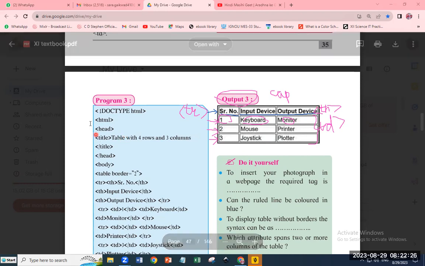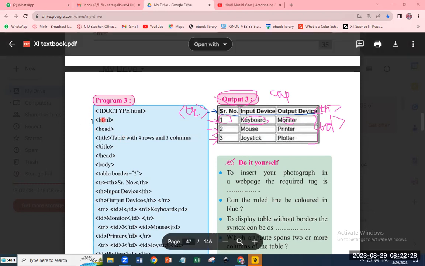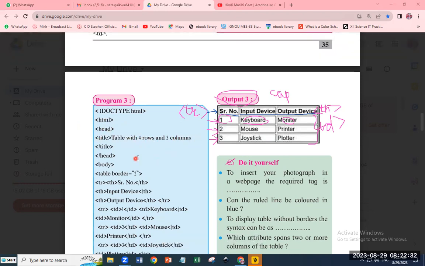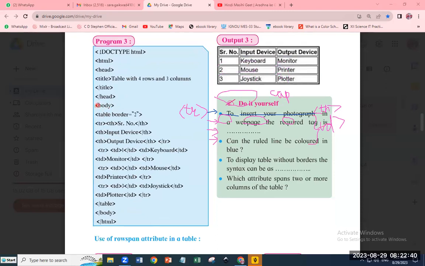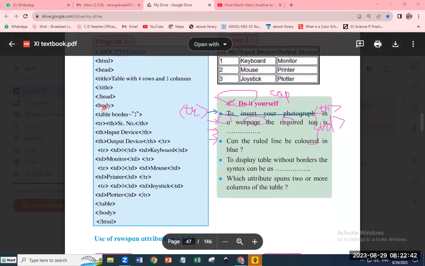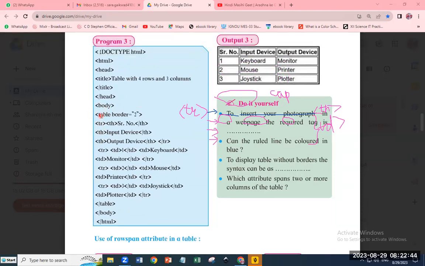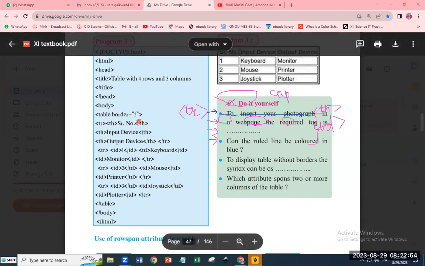So I have doctype HTML, html, head, title. In the title I have just given: the table is with 4 rows and 3 columns. Title close, head close. Now we start with the second section, the body tag. Then in the body section, we start with the table. I am specifying that the table border should be 2. I want a border of size 2.